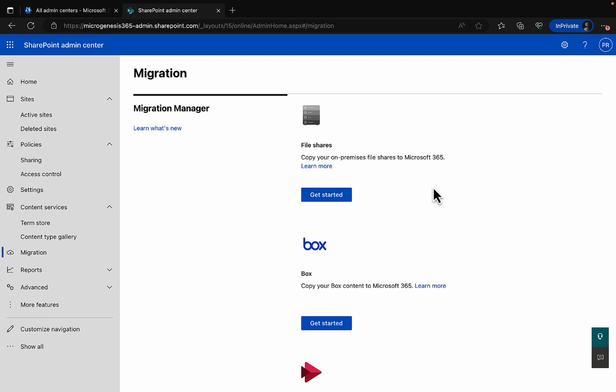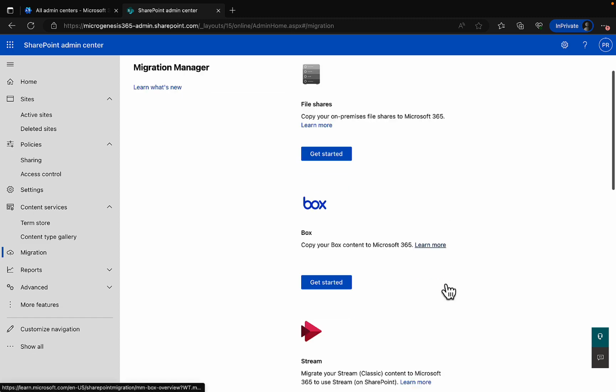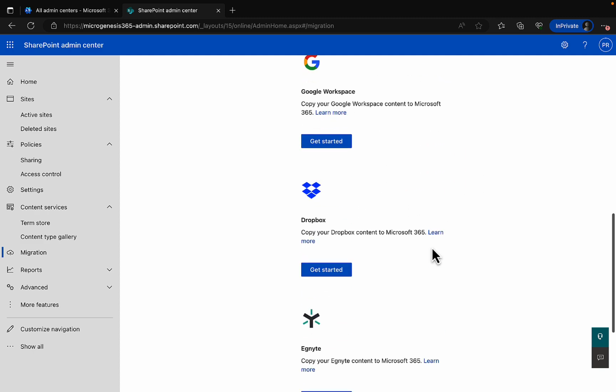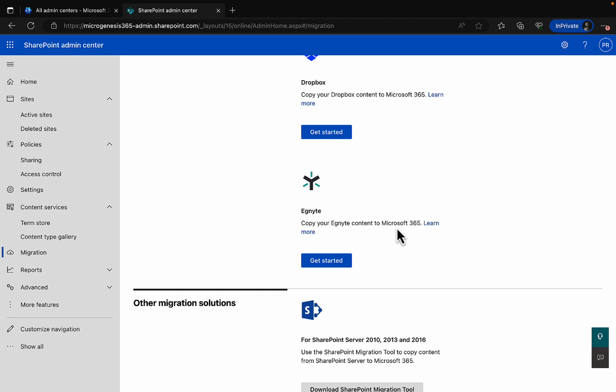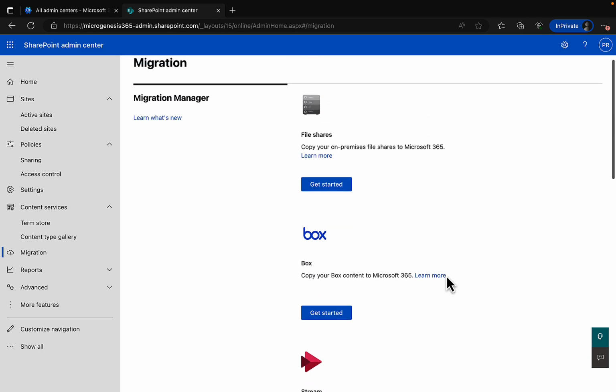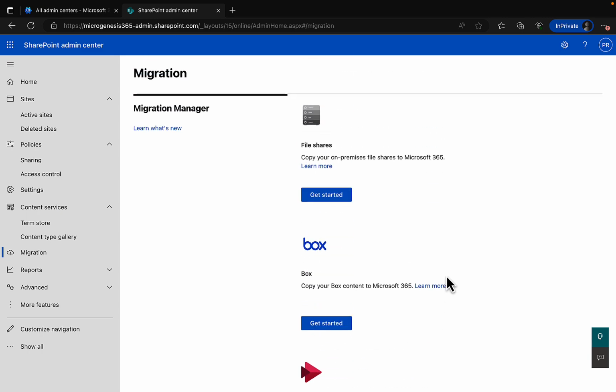And from here you can migrate things into SharePoint from your file shares, from Box, from Stream, migrate your Stream classic content to Microsoft 365, from Google Workspace, from Dropbox, from Ignite. You know, I've never come across anyone who was using Ignite. Sorry, Ignite and Ignite fans, if any of you are out there. I'm sure your product is wonderful, but I've never had any experience of it. And from SharePoint Server 2010, 2013 and 2016, download the SharePoint migration tool. From here, lots of great stuff to migrate your content into SharePoint Online.